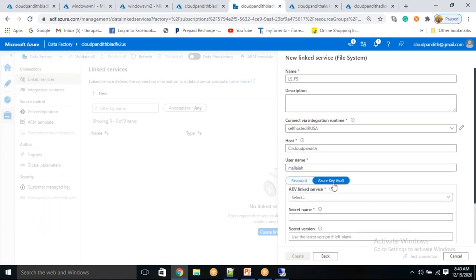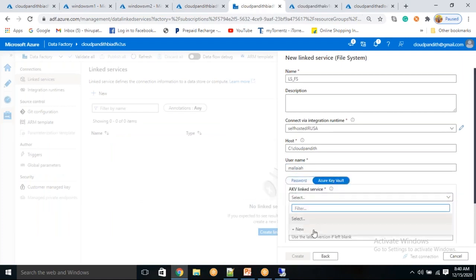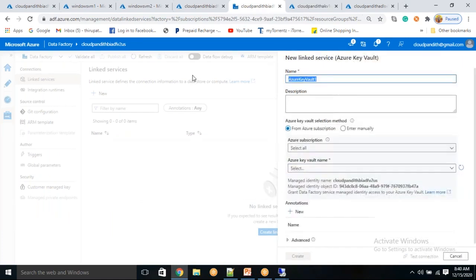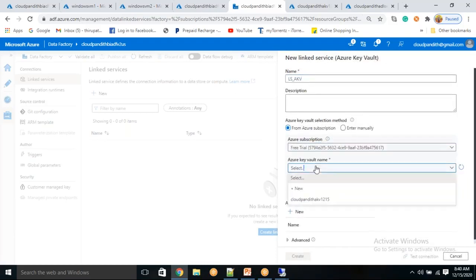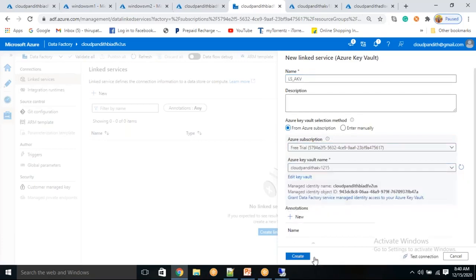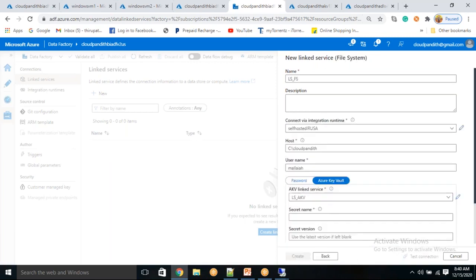Okay, the password I need to read from the Azure Key Vault. So let's create a linked service to Azure Key Vault. Click new. This is it. LS for Azure Key Vault. Subscription is this. Azure Key Vault name is this. So let's test the connection. Connection is successful. Create it. Now, secret name FSPWD. This is the password. This is anyhow case insensitive. FSPWD. Test connection.